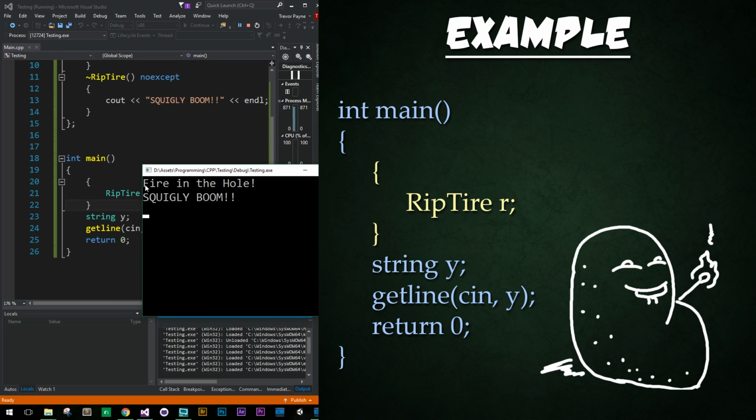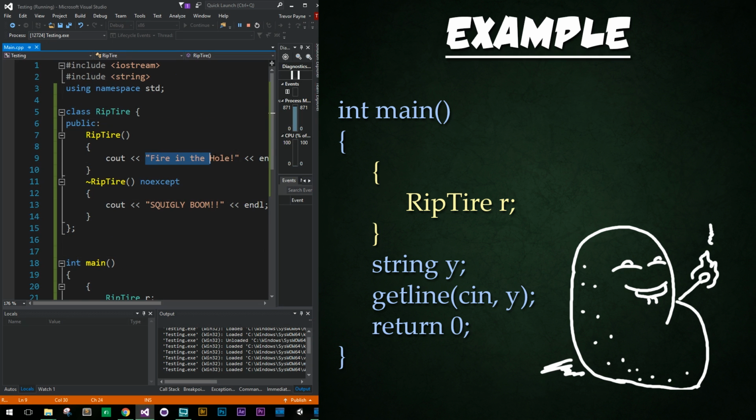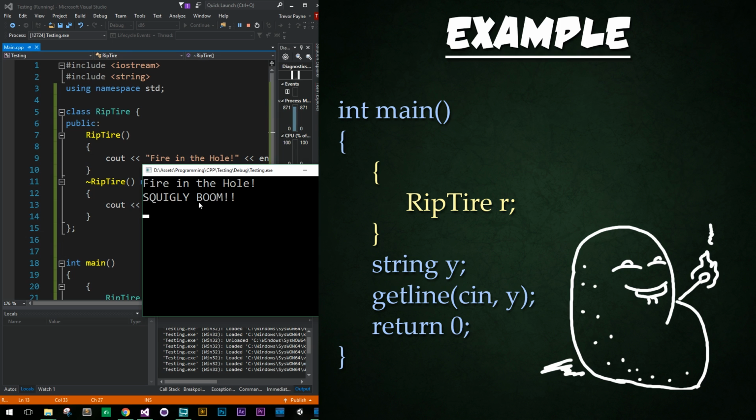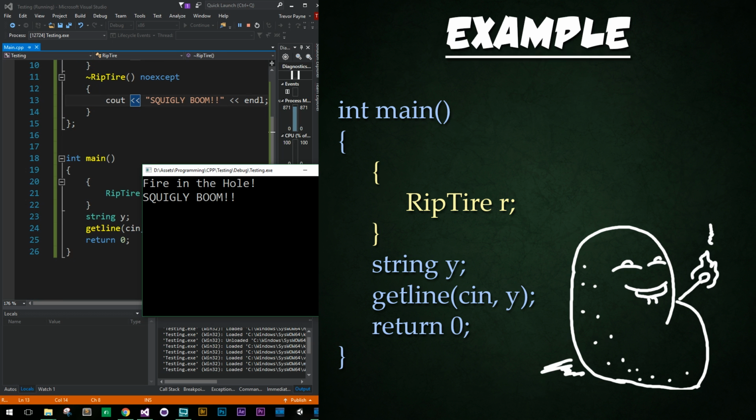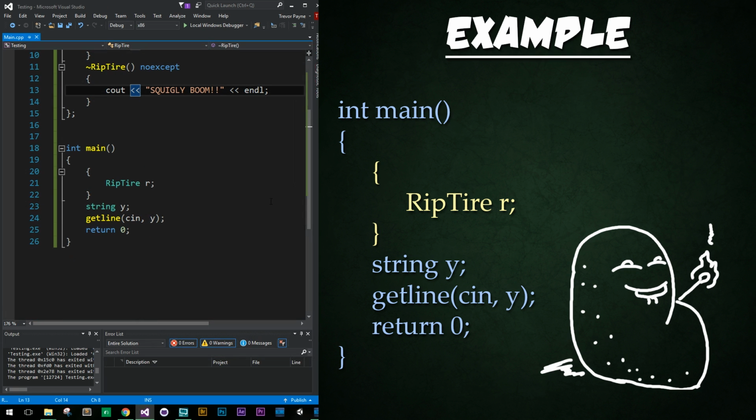First, what's printed out is "Fire in the hole," which is the line that says we're actually in the constructor. And then down below we have "squiggly boom," which immediately follows that one to let us know that the class is being destroyed. So we have our RipTire being created, and then we have a RipTire being destroyed. Perfect. And that is it. So all we do is press enter to exit the program.